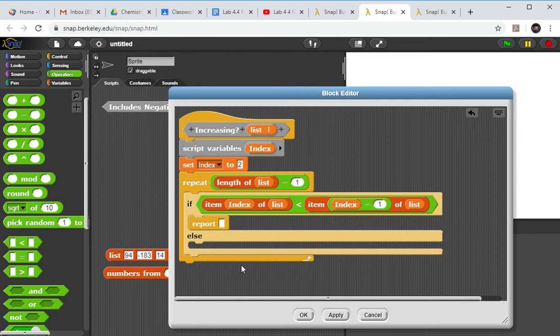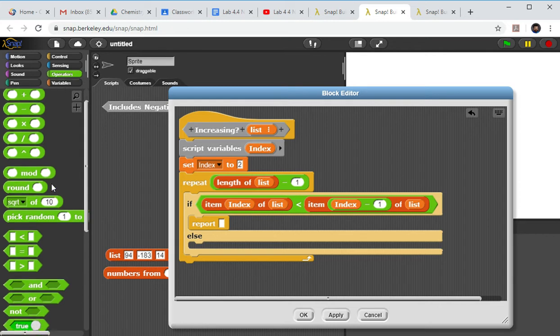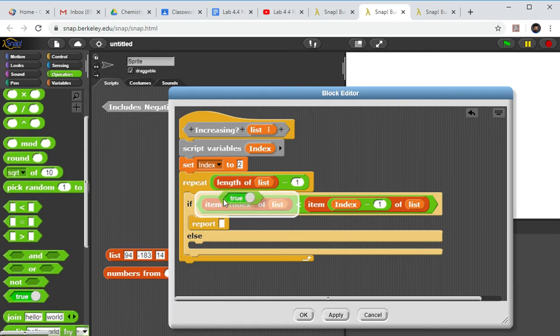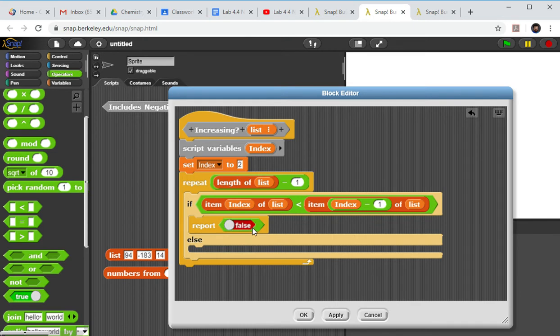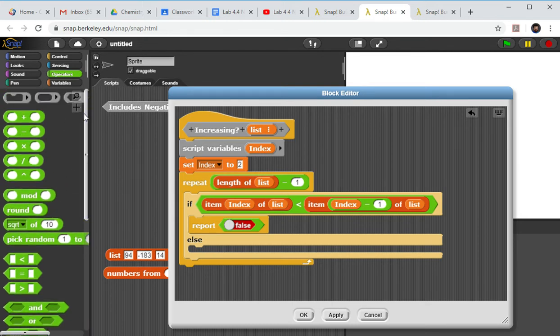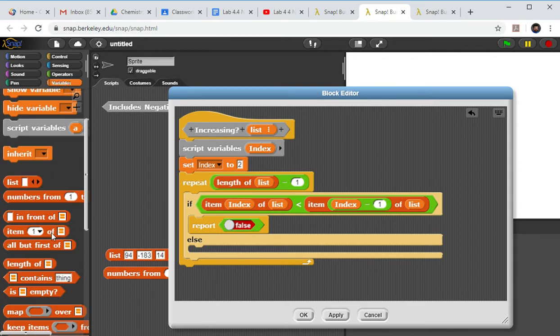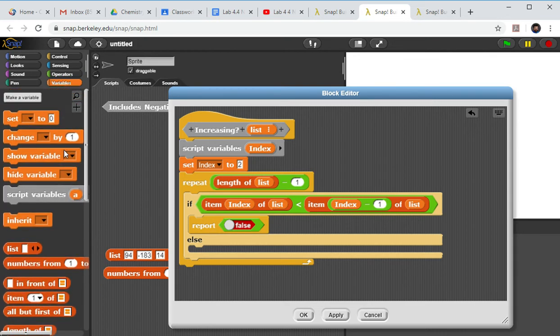So I've got item index of list, if it's less than the one that came before it, so item index minus 1 of list, we are going to report that false. Else, so again, if it is not less than the item before it, if it's either equal to or greater than, then we are going to change our index by 1.